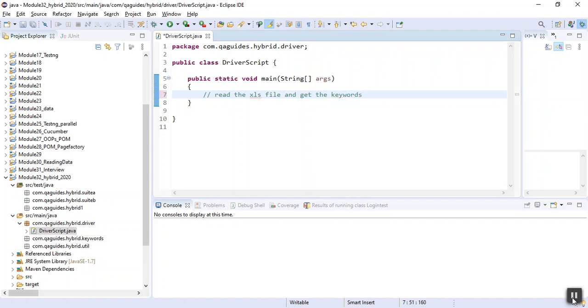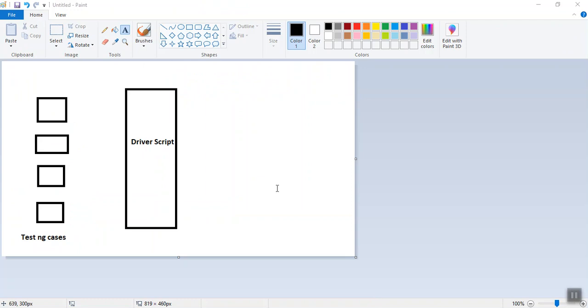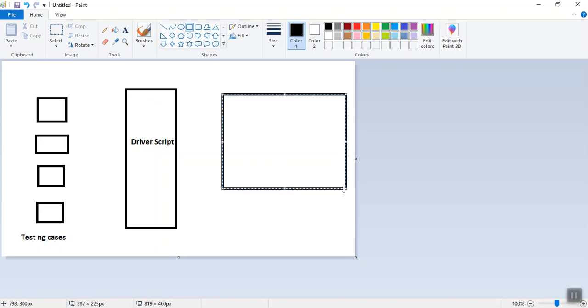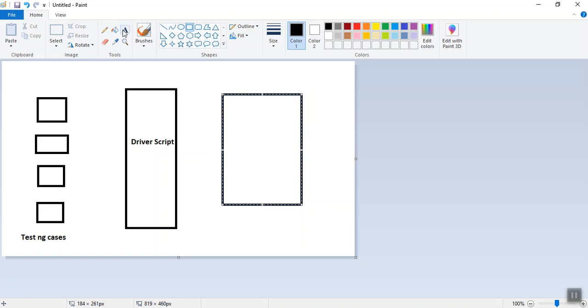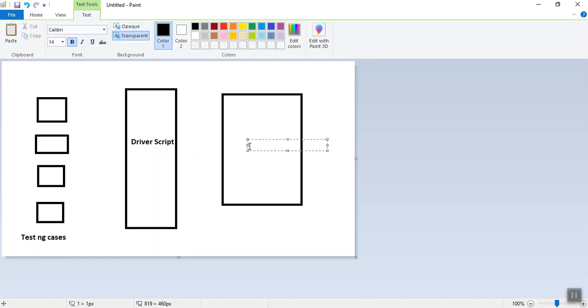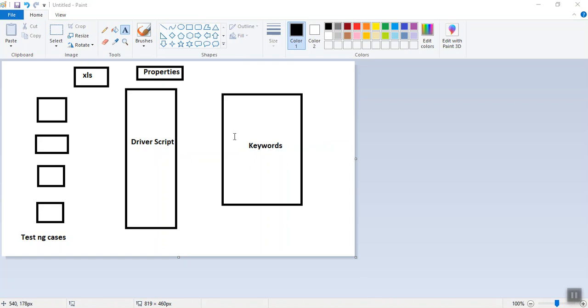So let's start. See here what we are going to have. We will have our TestNG cases here. Our driver script will be a middle layer, and we will have our keywords here. So it will be our TestNG cases, driver script, and keywords. And our data will be read from two files. One is an XLS file and another one is a properties file.